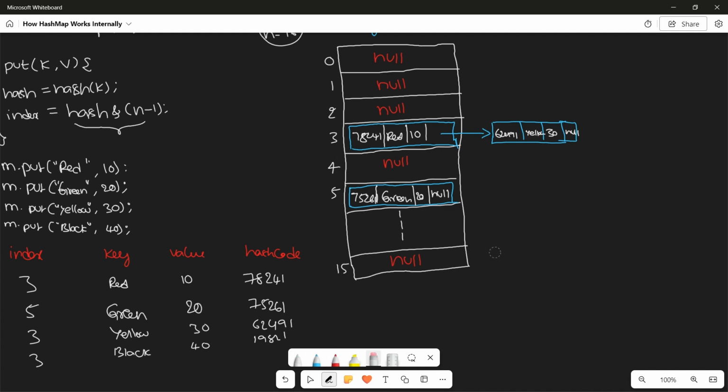So in that case, once this null is removed, it will maintain a link to one more new node that it will create. With that new node, again it will maintain four parts. So the hash is 19821 and key is black and value is 40. The link to the next node is null, like this. So it will maintain all data in the form of a linked list when you get the collision. This is called collision resolution, I mean resolution technique.